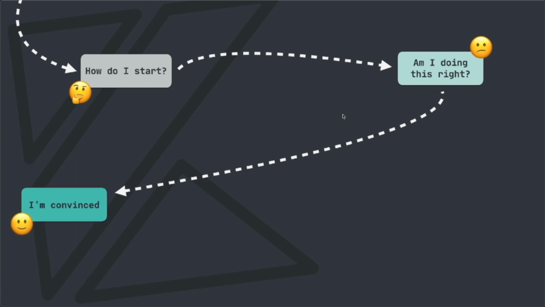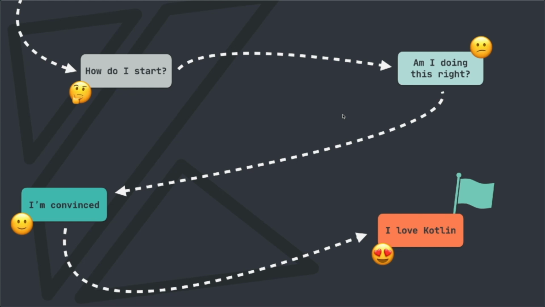Then we'll go to the "I'm convinced" stage, and we'll start exploring all the different ways that we can start using Kotlin in our project. And finally, hopefully at the end, we'll look at the "I love Kotlin" phase, and we'll start exploring all the different ways that you could start leveraging your Kotlin experience, and especially ways beyond Android even.